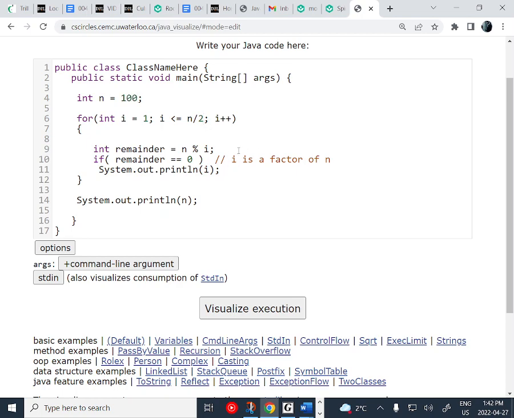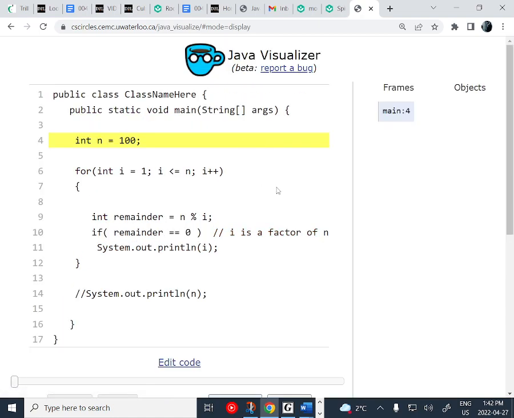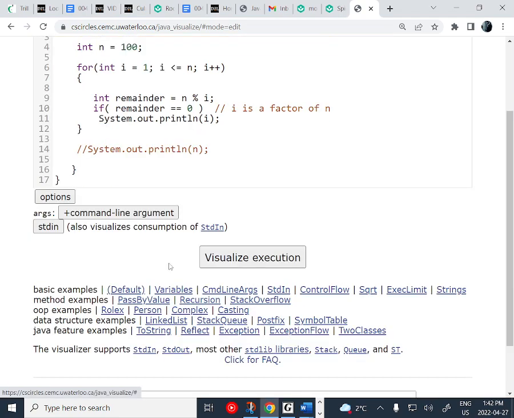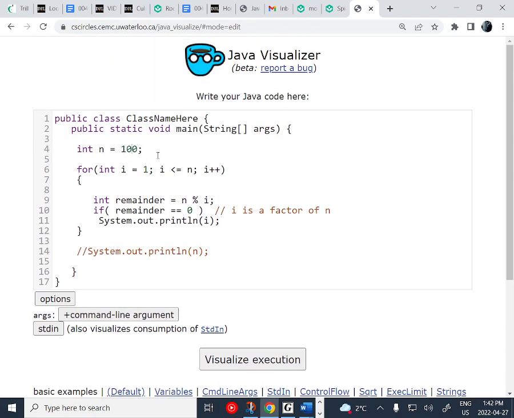Now, if n was 100 and I go all the way to n and I take this out, which is what the code was before, how many steps is that? So this is what the code was like before when I went all the way to n. It is 414 steps. Okay. So that's 414 steps when n is 100.